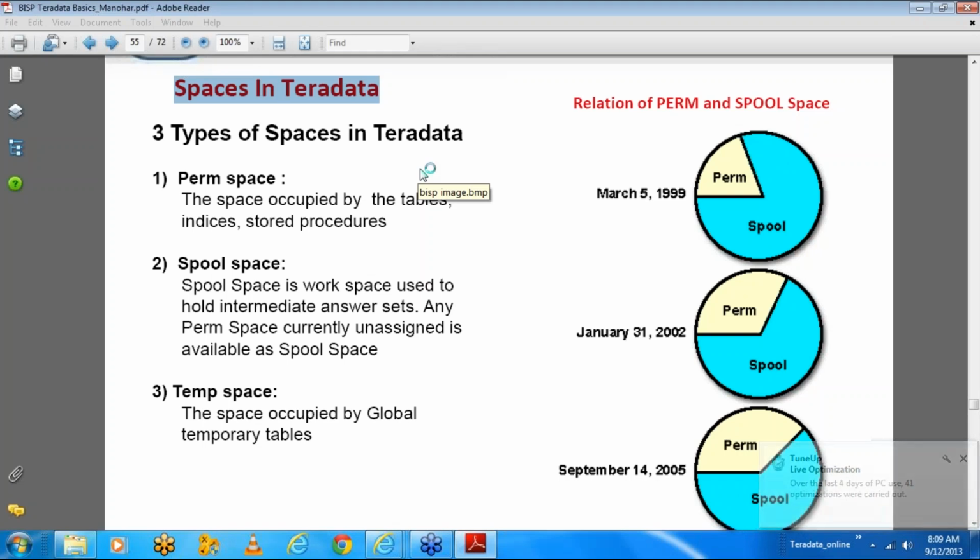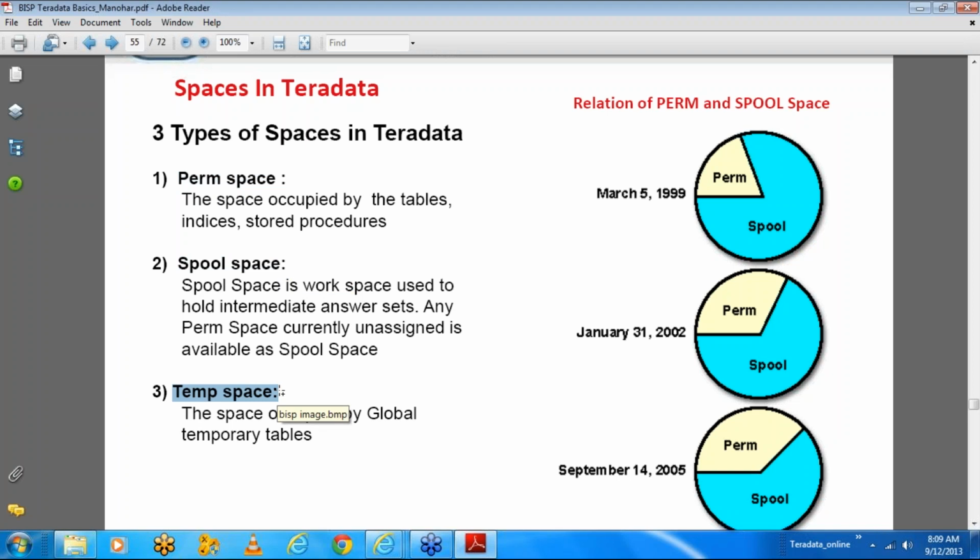The space terminology of Teradata is perm space, spool space, and temp space. These are the three types of space terminology we generally use. Let us see what all these spaces are, what the relation between these spaces is, and how these spaces impact our applications. All those things we'll see now.